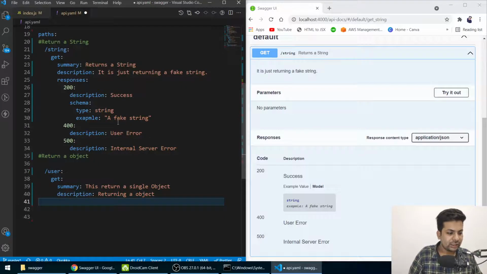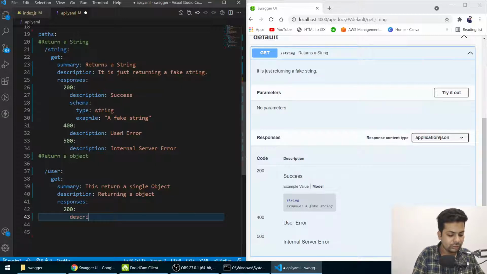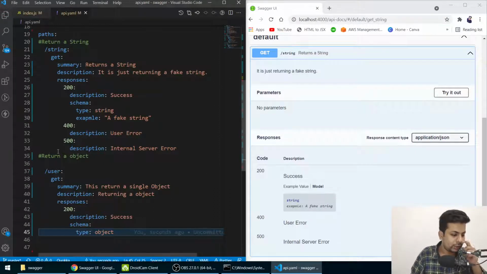Now we'll tell the responses. So we'll say responses, we'll get a 200, and now description: success. I'm not writing it for 400 and 500, it's the same, I have already told you. Now here I will define the schema of my object. So I'll say type, I am returning an object. Let me just show you and then tell you again what else we are doing.